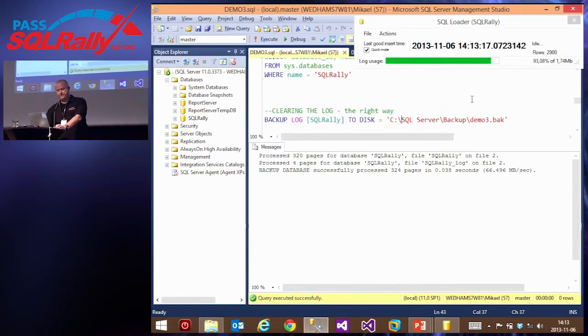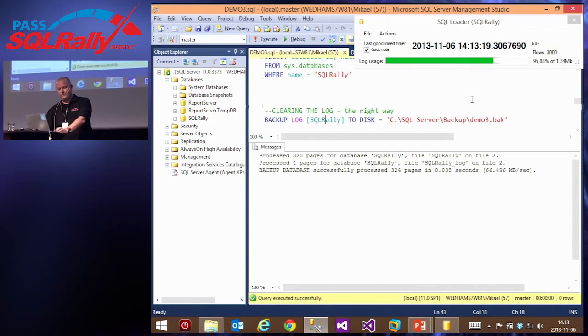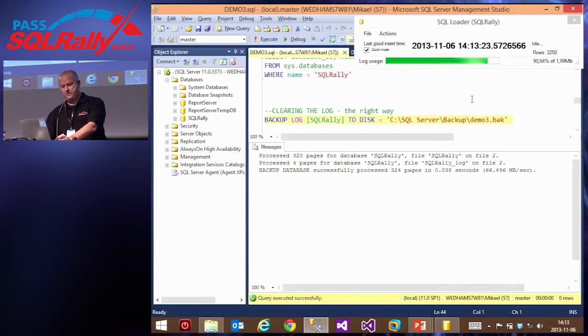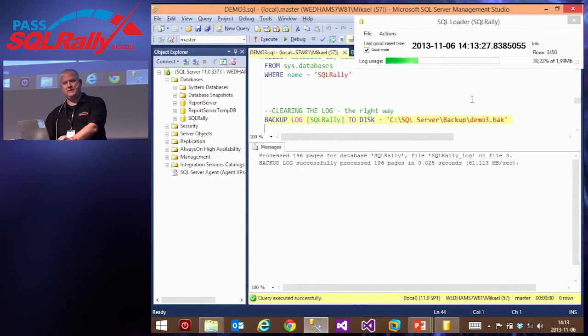See? Backup log. No. You can name the files monkey in the end if you want. But the problem is SQL does only see BAK and TRN.